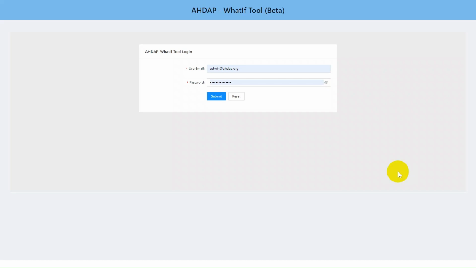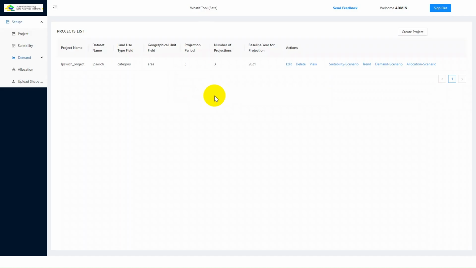Thanks for coming to the demo of ADAP What If tool here. Initially, we need to log in to the system by using your own user email and password. And if we take a look at the left side, this is the main menu.